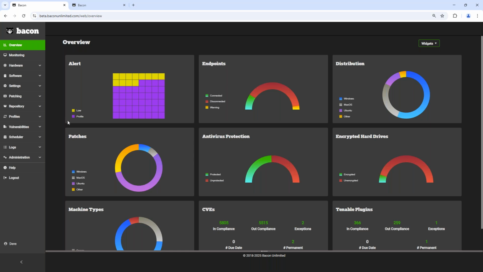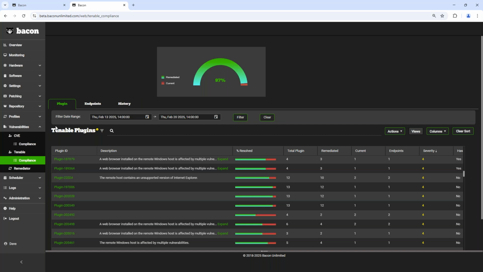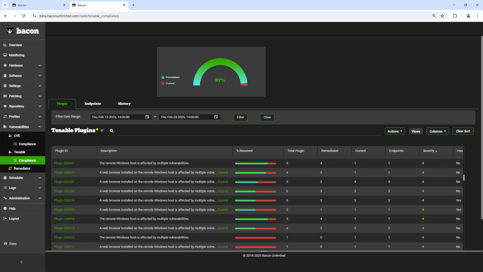So with that, I want to start by taking a quick peek at our vulnerabilities here. For vulnerabilities, we have both CVEs, which are native in the agent, and then we have tie-ins to Tenable as well. This lets you see all the issues that have been found in your environment. This is our Tenable compliance view here, and it lists a ton of different things that we're able to fix.